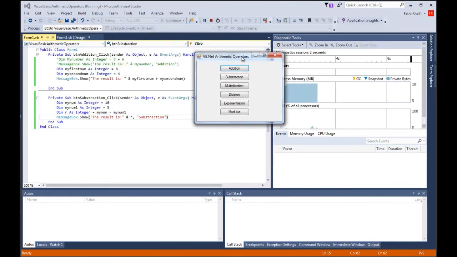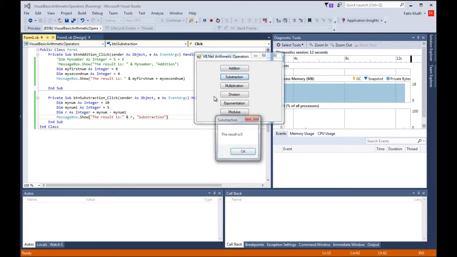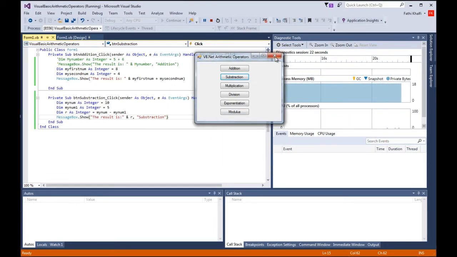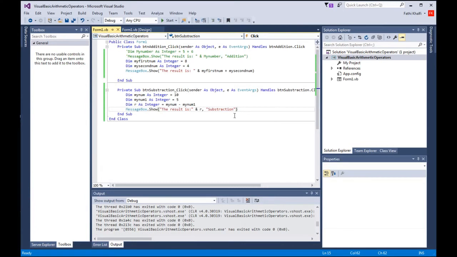I'm gonna come here now. When I click the subtraction, I should see 10 minus 5, that's 5, and the result is 5 with the subtraction title. And there it is. The result is 5. The subtraction title is right here. Okay, that's easy.